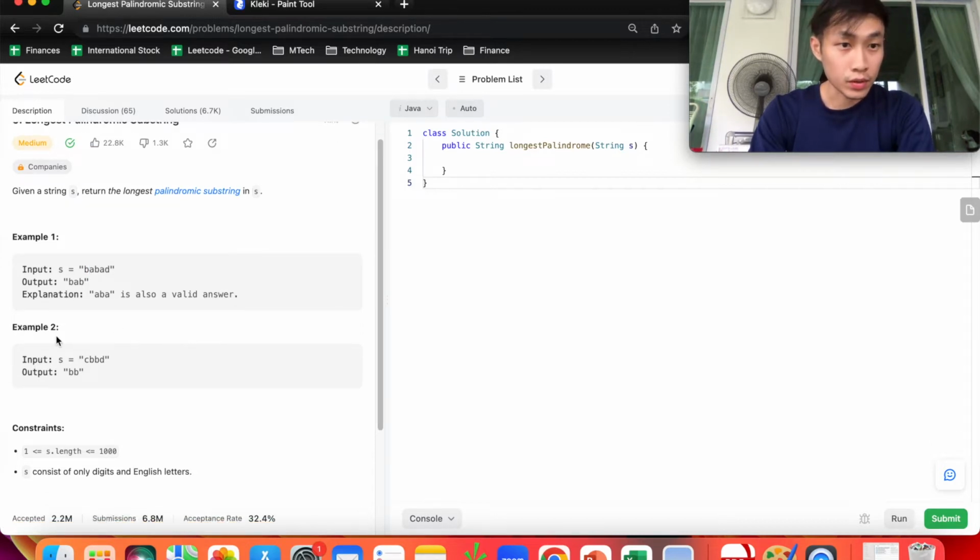Let's look at example 2. Given input S equals to CBBD, the longest one is actually BB because given this substring, you can see the characters on both sides, they are actually equal.